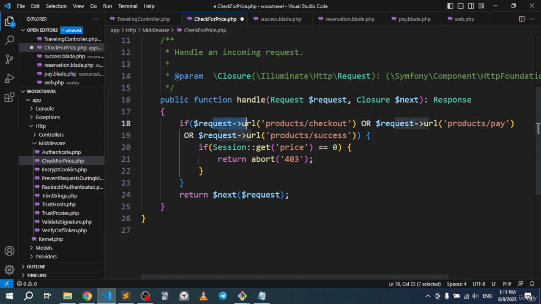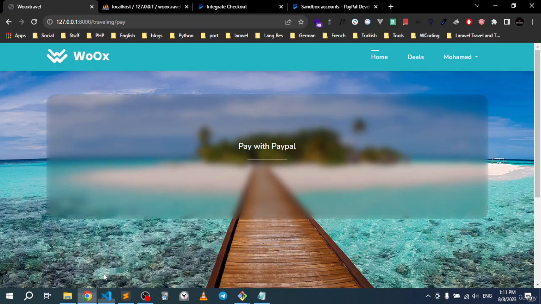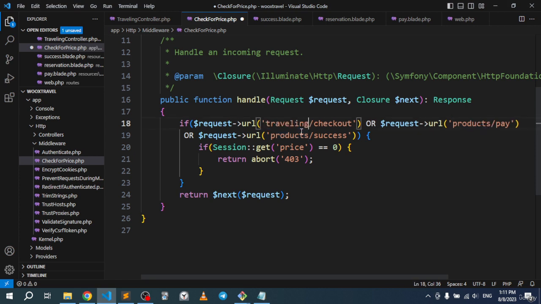What we're doing right here is checking if the user is making a request to any one of those URLs. Those URLs will not be products, it's going to be traveling right here. This is going to be traveling and will not actually be checkout.